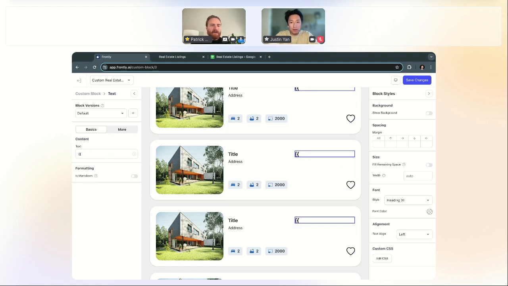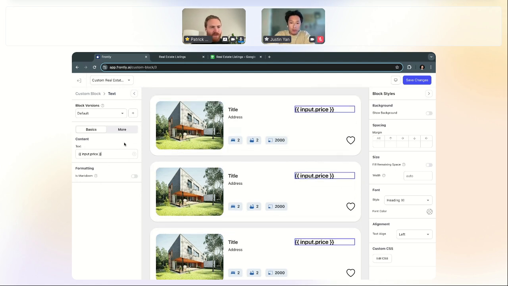And of course, the price is important as well. So input.price. So you don't want to get this confused with the actual variables that you would use in a specific spot, because when you're editing a reusable block, you are essentially creating a framework. And then when you go to your other page, that's when you type in your actual variables. So I'll show you that right now.